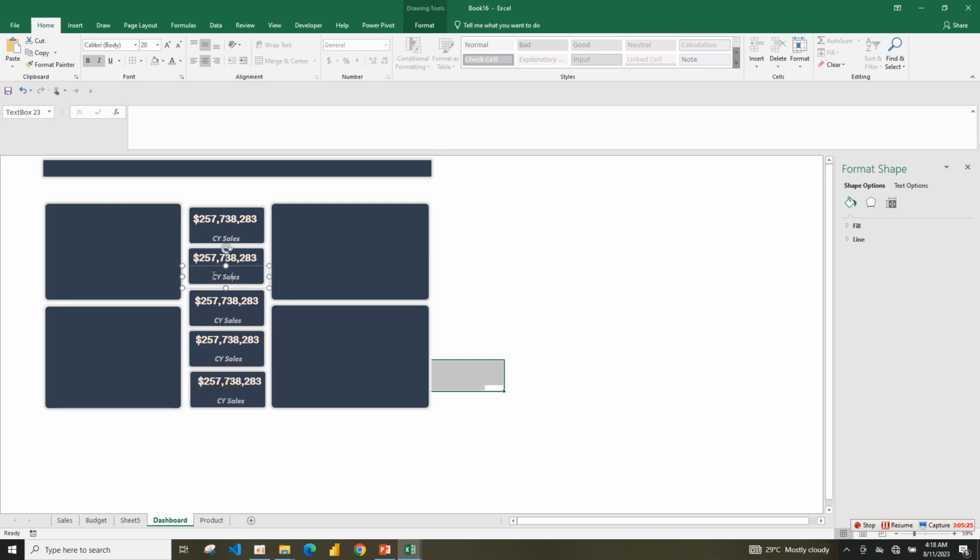So this will be PY, this will be year on year growth percentage. This will be budget, and this will be variance, budget variance percentage. So I'll just name it as variance percentage.